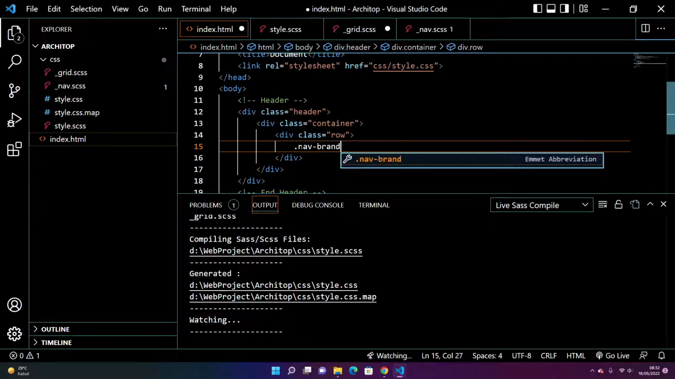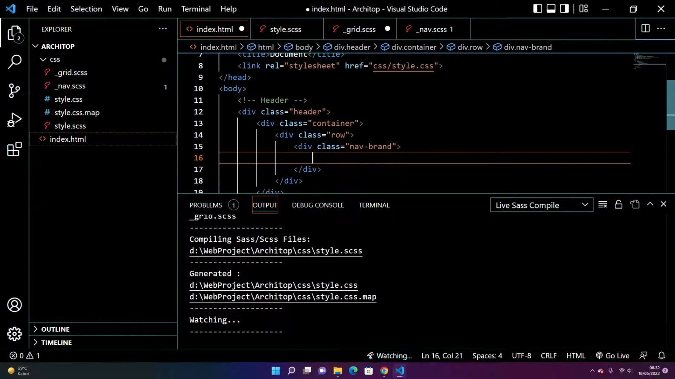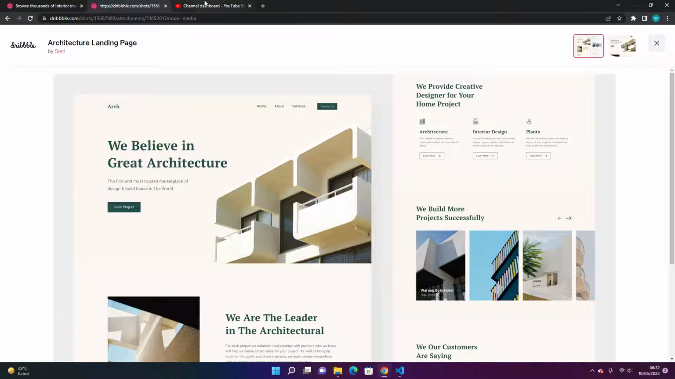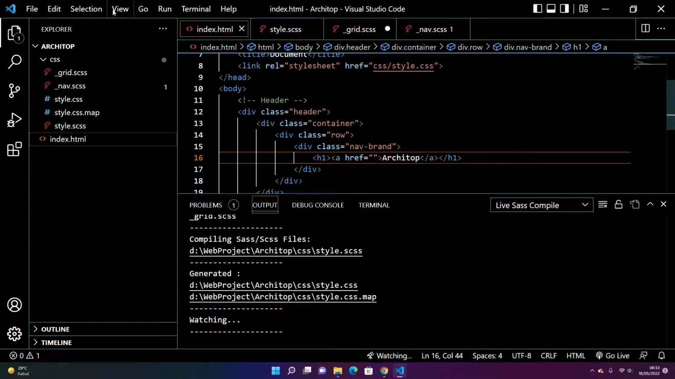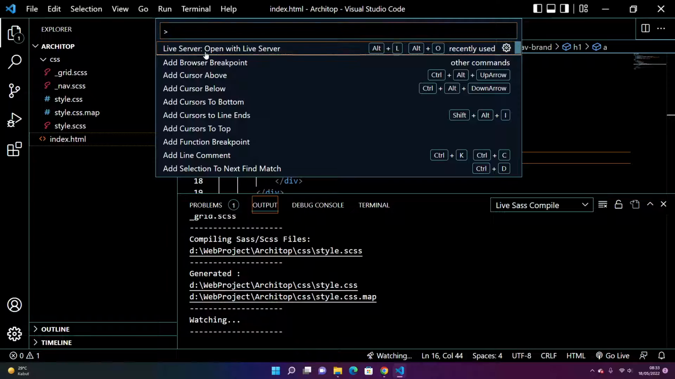Okay, brand maybe, and h1 Archi Top. Okay, so you will see the preview will be like this.